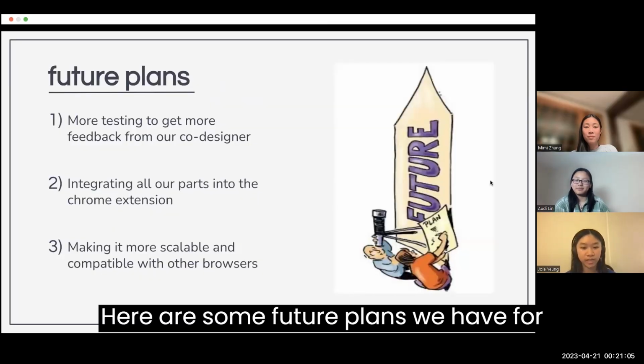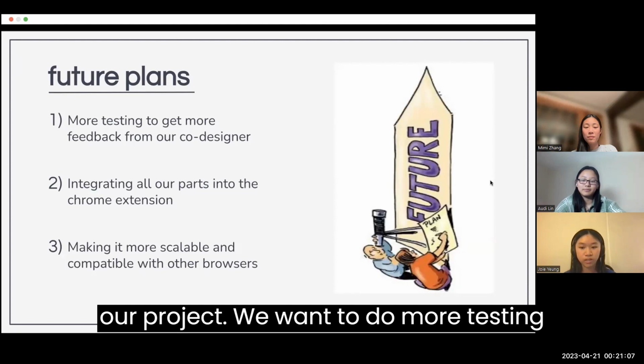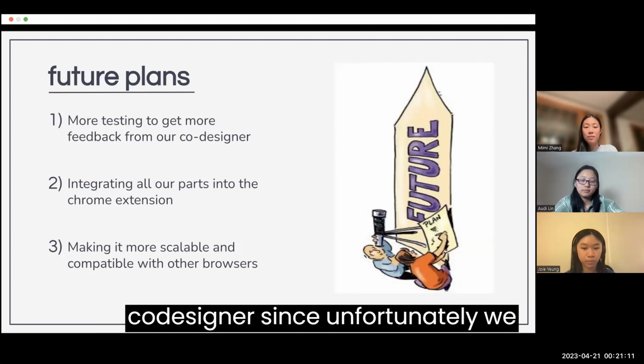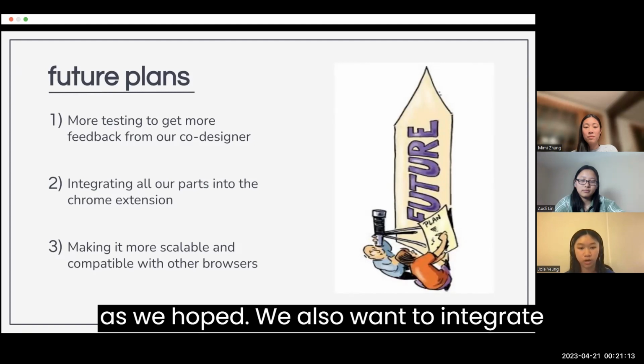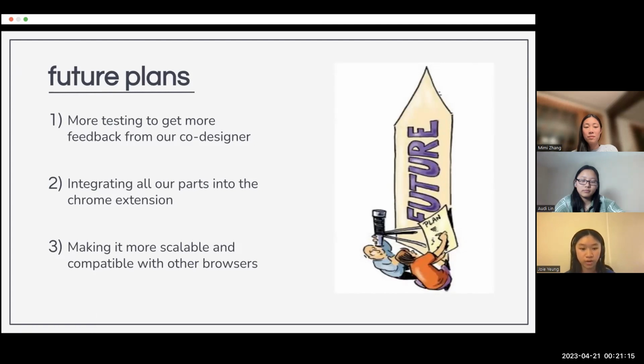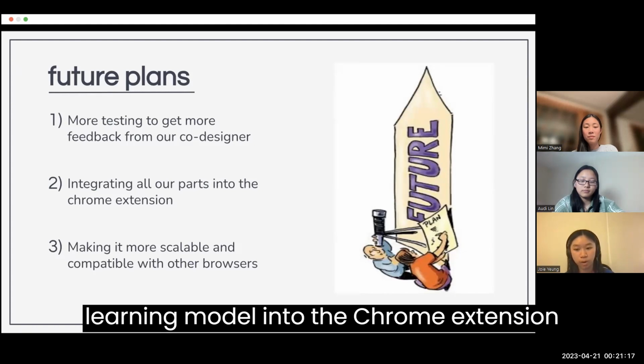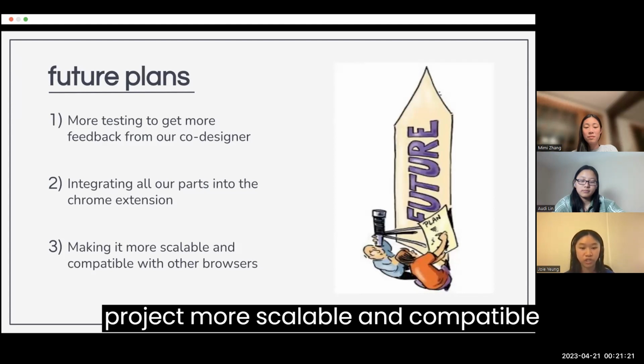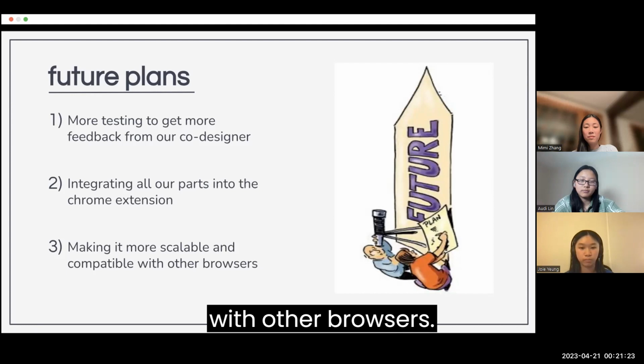Here are some future plans we have for our project. We want to do more testing to get more feedback from our co-designer, since unfortunately we weren't able to meet with them as often as we hoped. We also want to integrate all our parts, for example, the machine learning model, into the Chrome extension itself. And third, we want to make our project more scalable and compatible with other browsers.